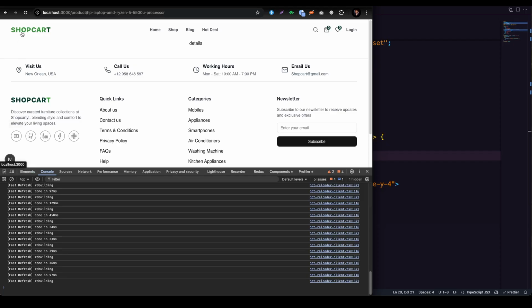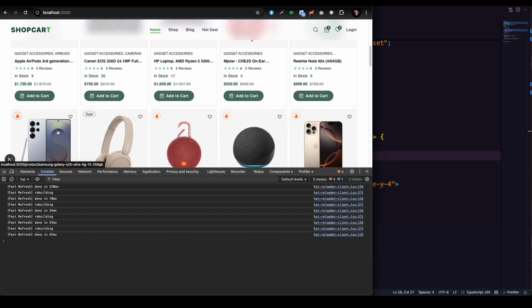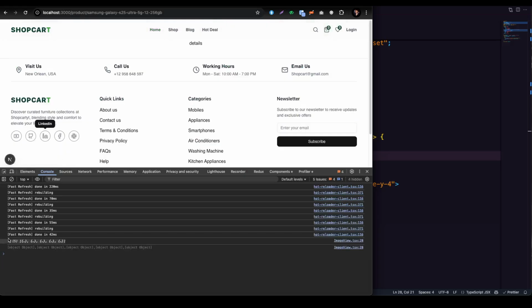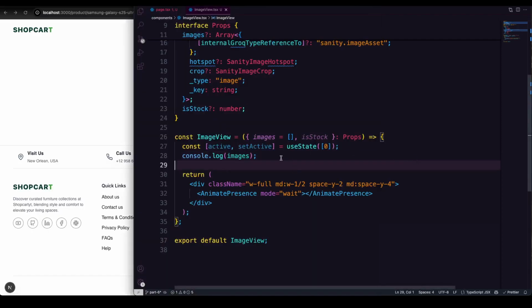If I go there, what's wrong? It's pretty much re-rendering a lot. So if I go in this segment, we should be able to see, yeah, you see those 5 objects. So this particular one has a 5 image ratio. So we are just selecting the first one, that's it.